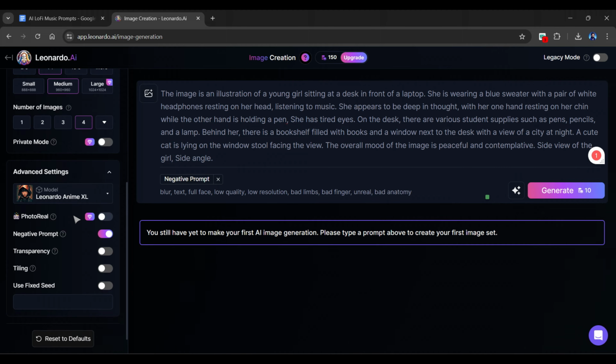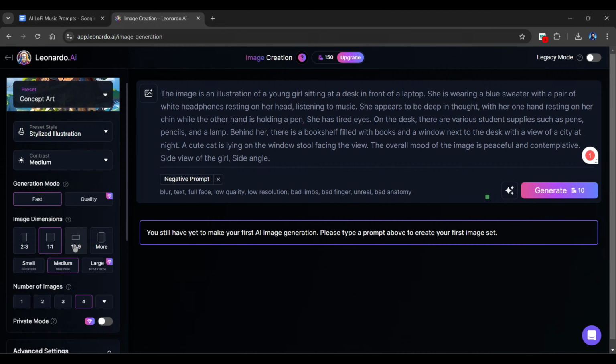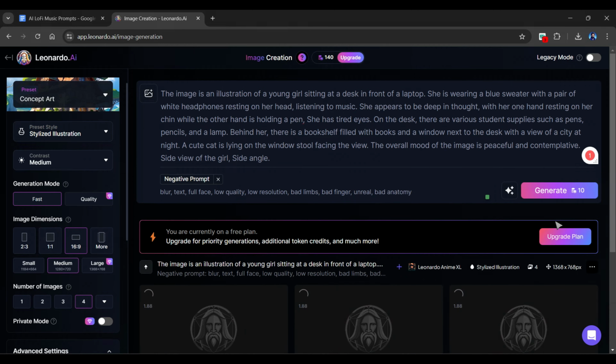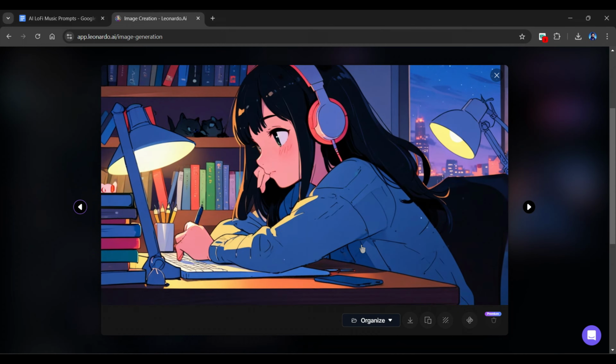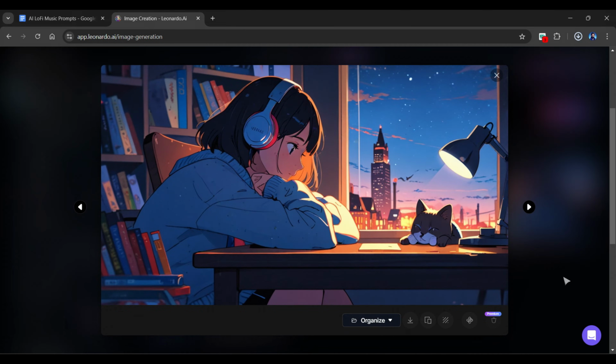We will keep all the settings the same as in our previous logo generation, except for the aspect ratio, which we'll change to 16:9. Finally, click the generate button. Let's fast forward this process, and as you can see, the background image is ready. You can download the one you like. I will go with this one.